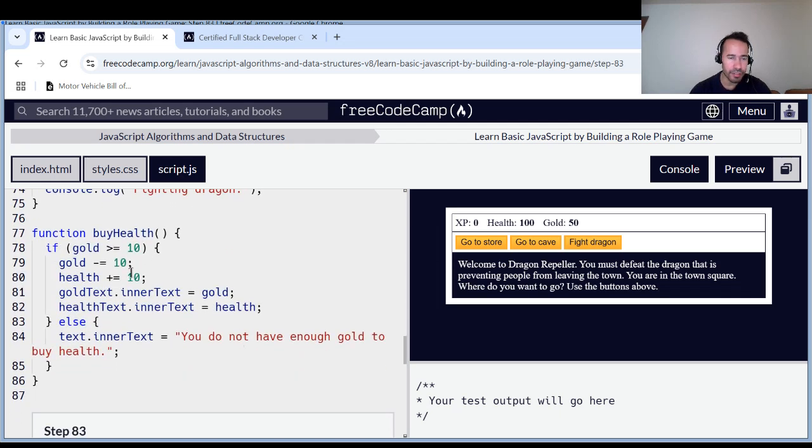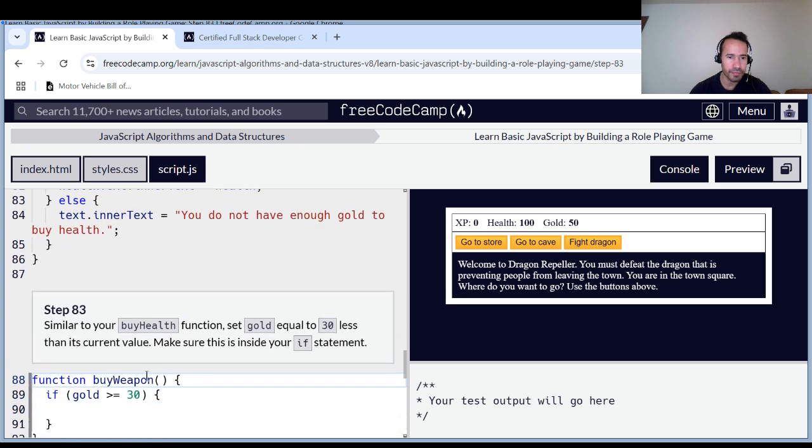Buy health. Similar to your buy health function, set goal equals to 30 less than its current value. Oh, it's because we're taking $30 to buy the weapon. Oh, there you go. Okay, that's what that means.